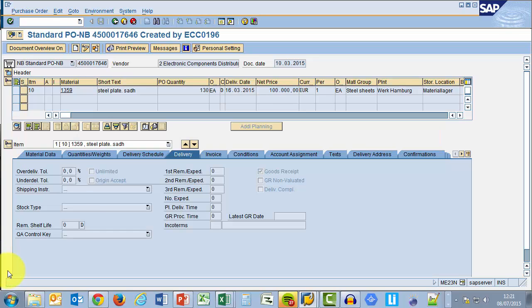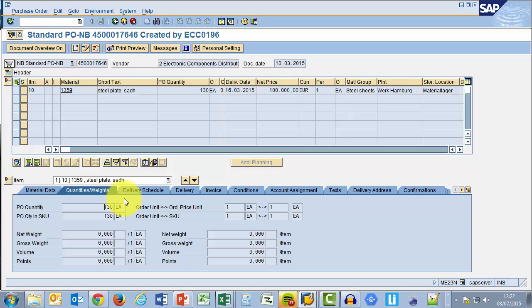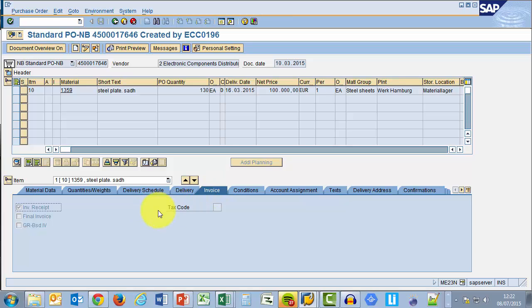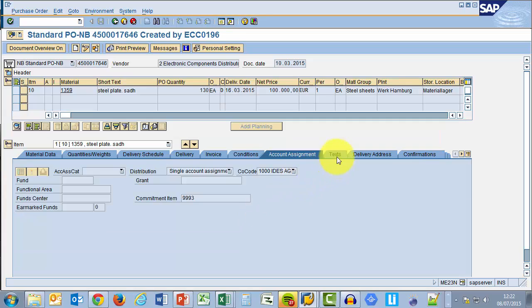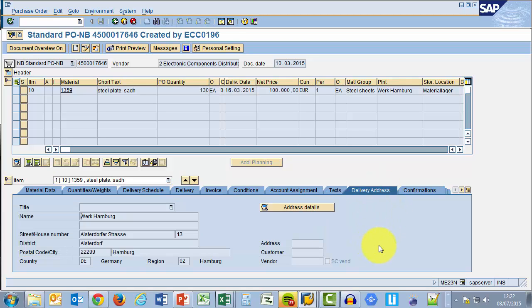Here we can see a detail of all the data related to this line. If we had more lines, we could select them in this list. So here we have quantities, the delivery time, whether we need the invoice or not, the account assignment, texts. If we want to print this document, we can add some texts, the delivery address, and so on. So this would be a purchase order. Let's see now production orders.